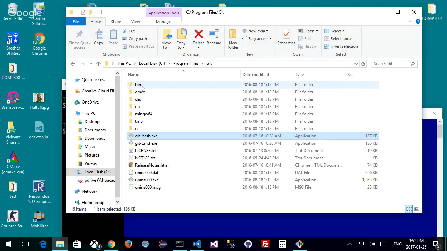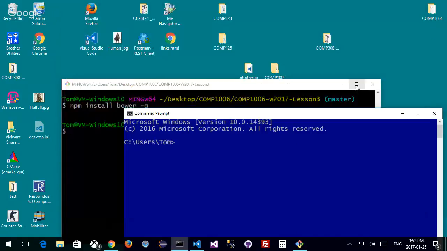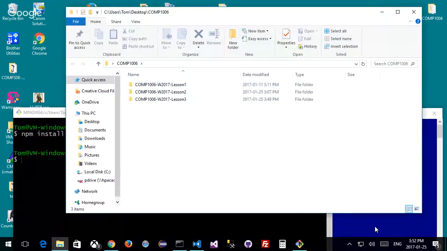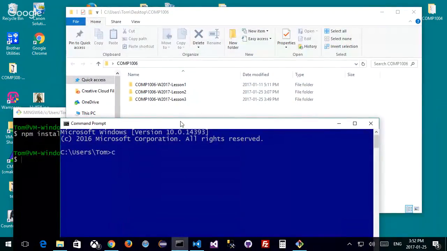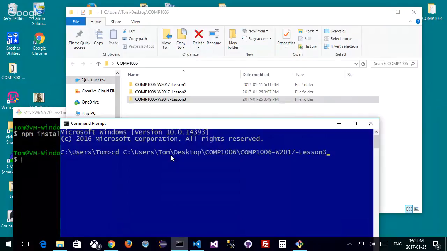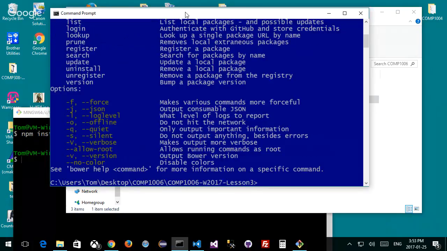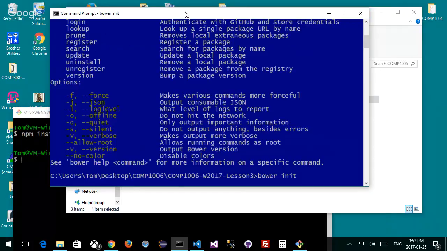So what I want to do is point to that folder, which is right over here. So cd space and then point to that folder. And then hopefully now Bower will work in a regular command prompt. So if I go Bower init, right, init, that's good.